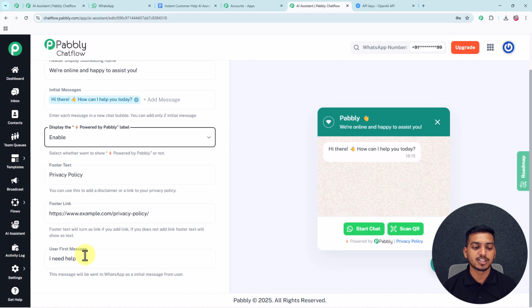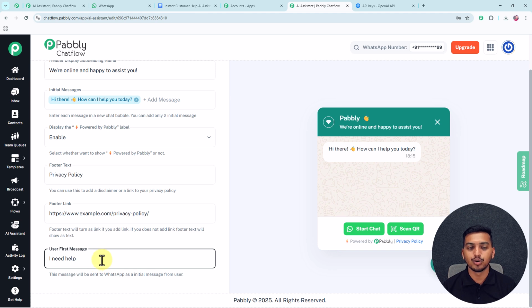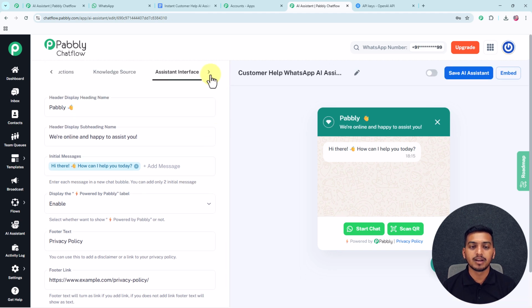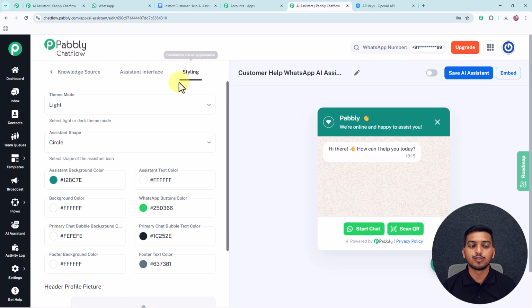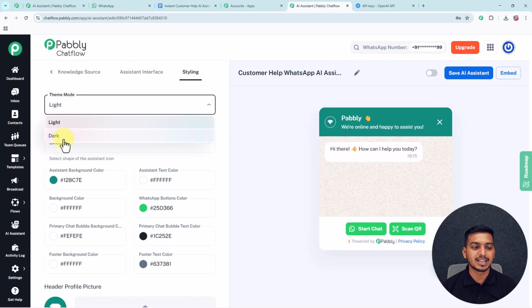And for this user first message, this I need help is written already. You can also change this if you want to. And with this, I will move towards my final step. This is styling. So for this styling here, I can change how my WhatsApp AI assistant should look. So for this theme, I can select this light or dark.